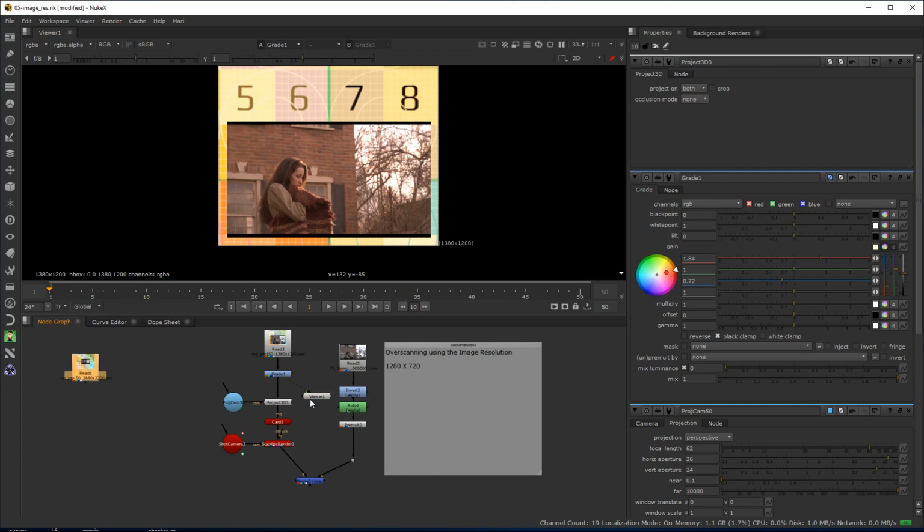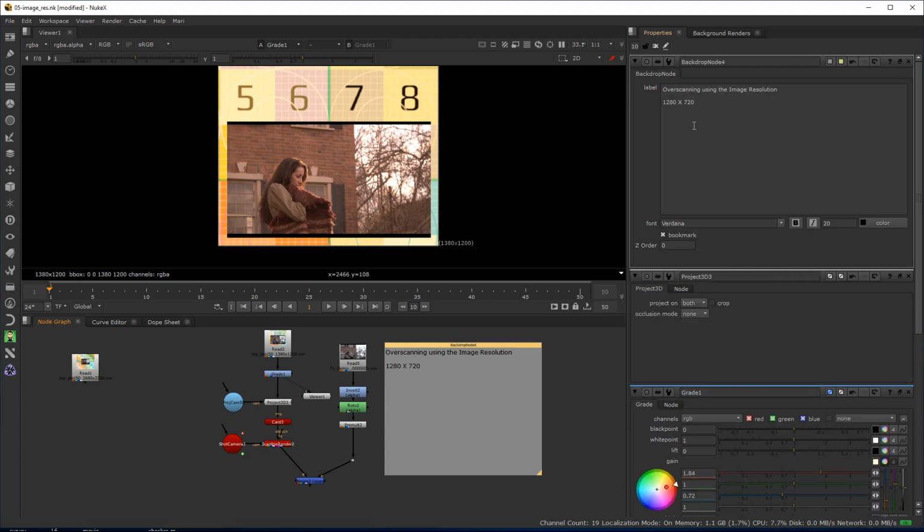Before we do that, let's just commit some of those numbers to our backdrop node. Our original was 1280. We increased that by 100 pixels, 50 on either side, so it went from 1280 to 1380 and 720 to 820. So we have our left side with 50 pixels. We have our right side with 50 pixels. We have our bottom with 50 pixels, and then we have our top.